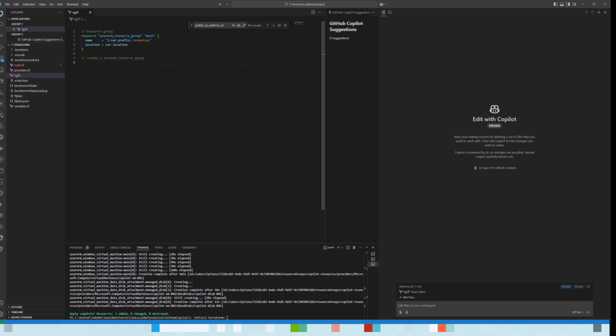So here, for example, I can ask Copilot to create a second resource group. Once I hit enter and tab, I will have this suggestion, and once hitting the tab, I will accept that suggestion. As you can see here, the name is different from the first one. It's second resources. And I can hit again more and more in order to create more resources.